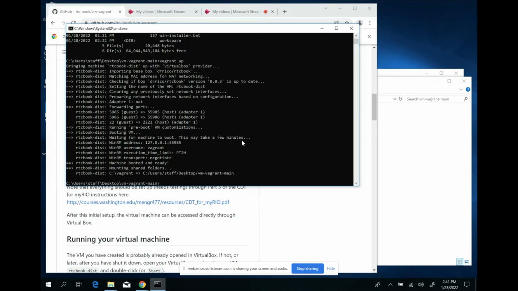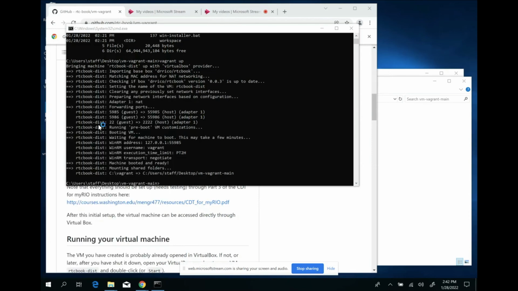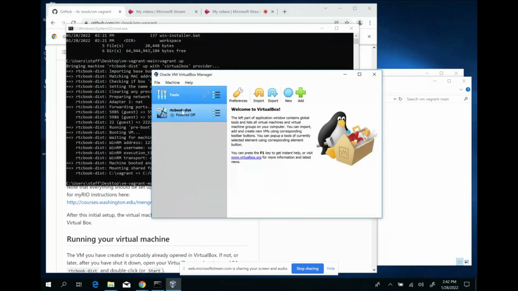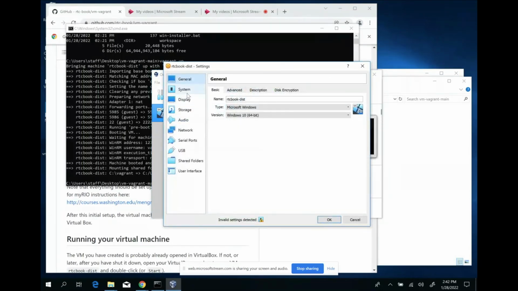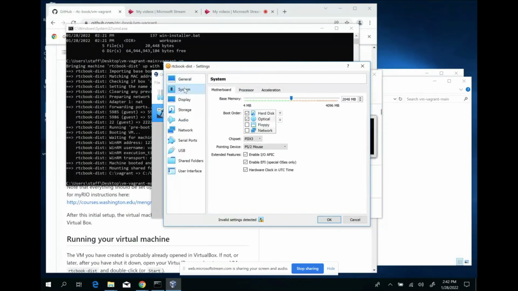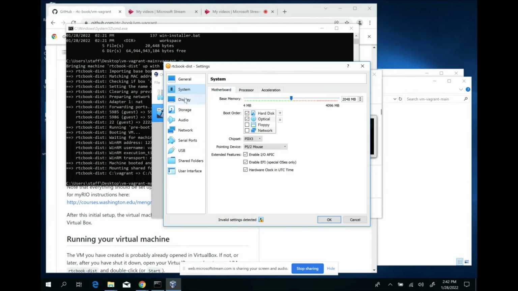Now, if you would like to bring that back, you actually don't need to go through any of the previous instructions, no command line or anything like that. Just go ahead and open up your Virtualbox, and RTC book dist is the virtual machine we created. You can adjust settings in here if you'd like. In particular, the system settings, the amount of memory, the processor, some hardware acceleration settings here.